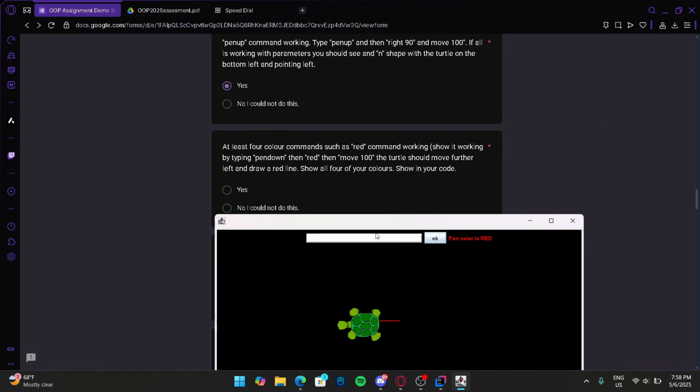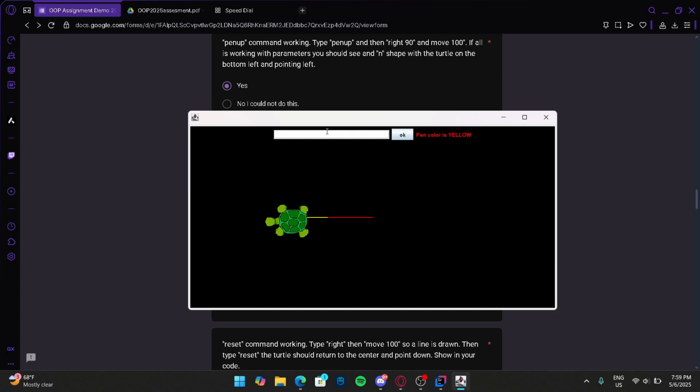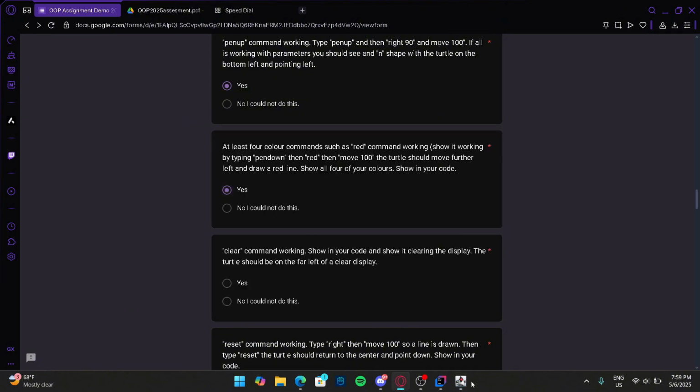So the question asks us to show 4 of my colors. So we can type yellow and then move 100. And the turtle is now drawing yellow color. Moving on, cyan, move 100. Turtle is now drawing cyan color. And lastly, we can use green and then move 100 and it displays green. So yes, I have done this as well.